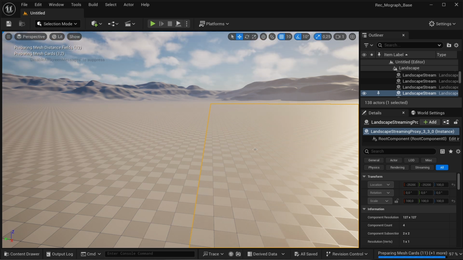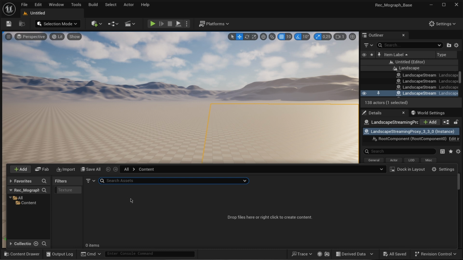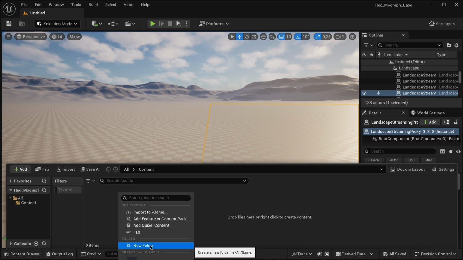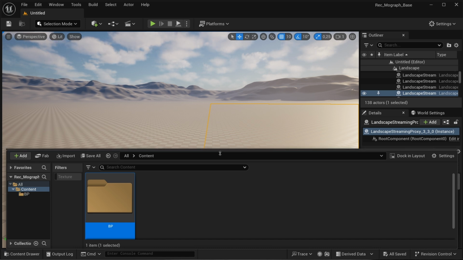And also the last very important bit inside this view is the content drawer, and in here we can load in other objects, we can create new objects, create new levels, and this is also exactly what we want to do now. So first of all, in here I want to create some folders. I can do this either by right-clicking in here and selecting new folder, and I'm going to call my first one BP for blueprint. Let's make this a bit larger so we can see what we're doing.